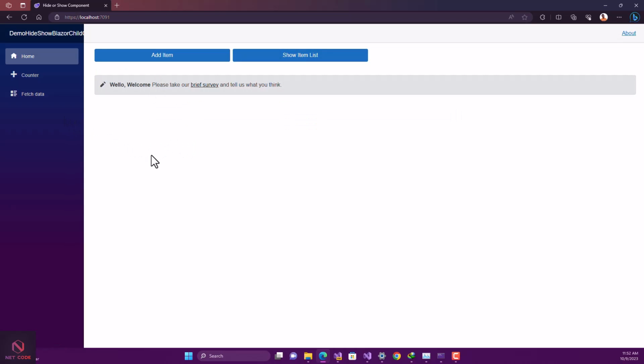So that is it for today. We've seen how to hide or show Blazor child components, also using the event callback as well.